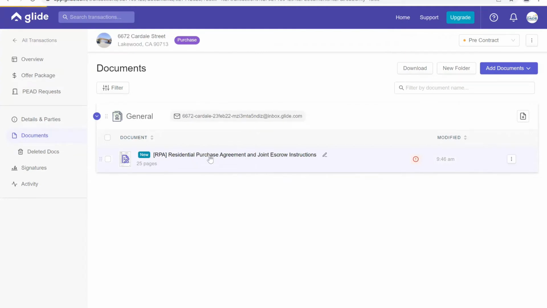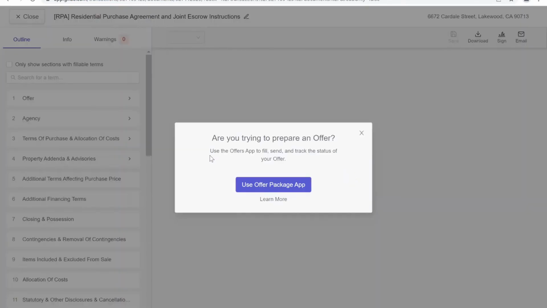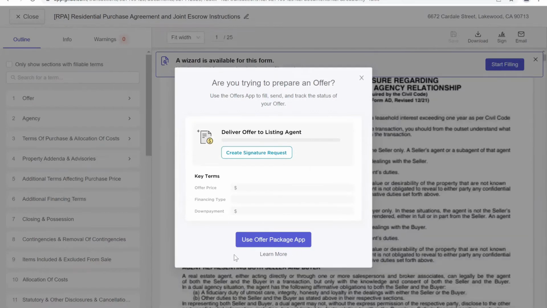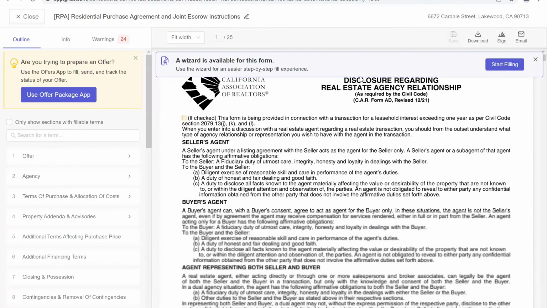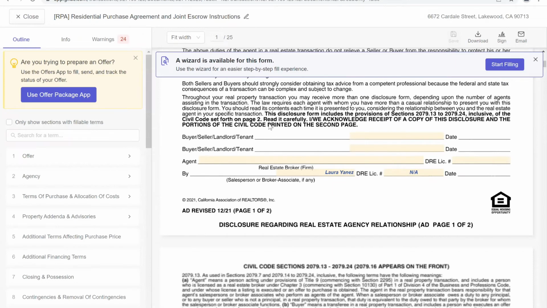Once you click on your document, it'll prompt up to this page. Are you trying to prepare an offer? We'll go ahead and exit for now. So there you go. This is the residential purchase agreement that was added into our transaction.